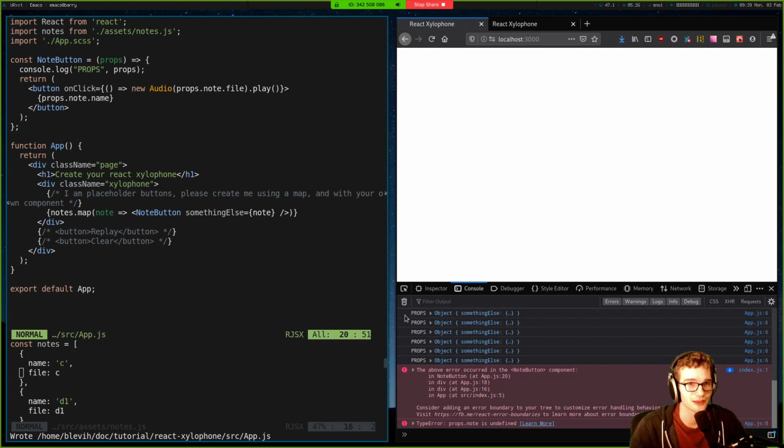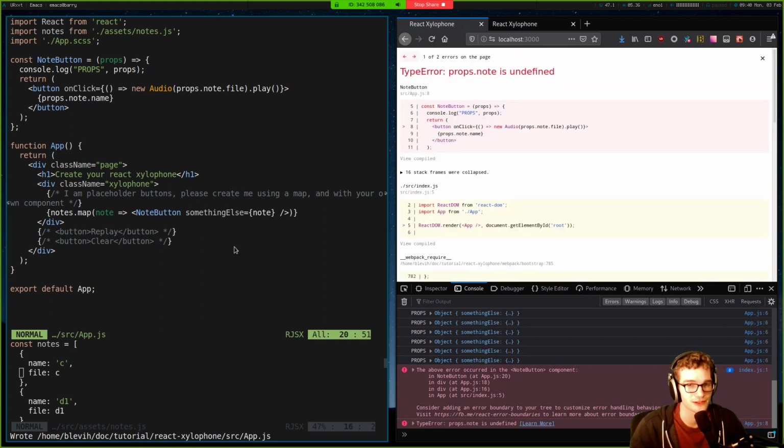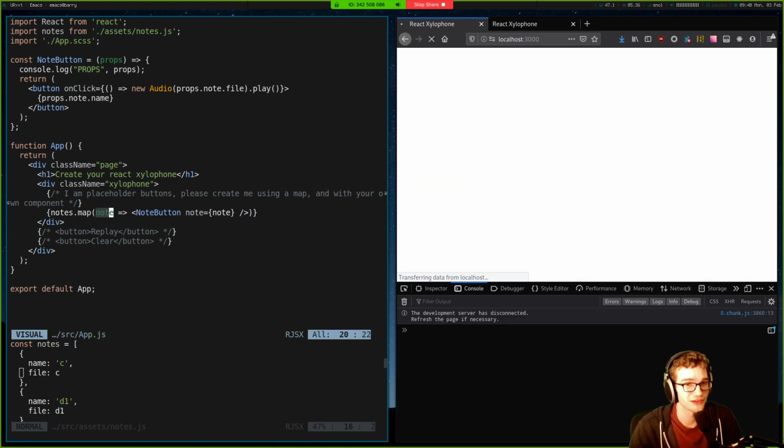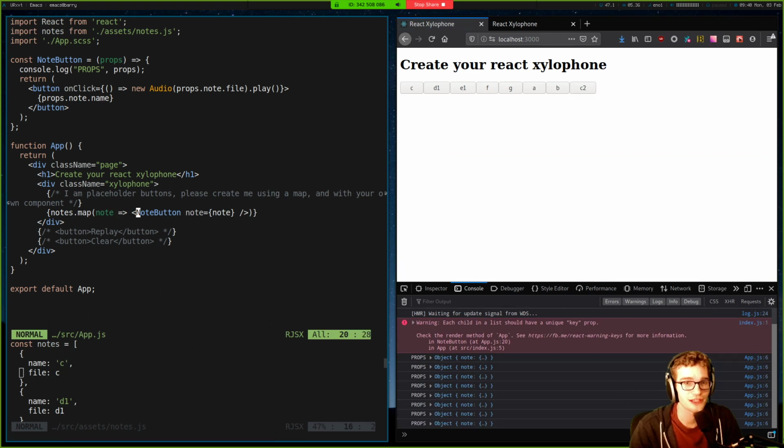The key, props dot something else, is now what happens. We've decided to name everything note because it's somewhat easier that way to keep track of, but we could easily call this note object, right? To make it a bit more clear to ourselves.